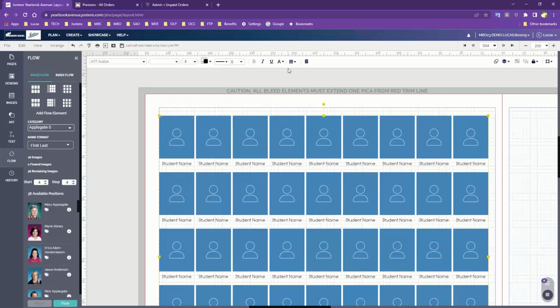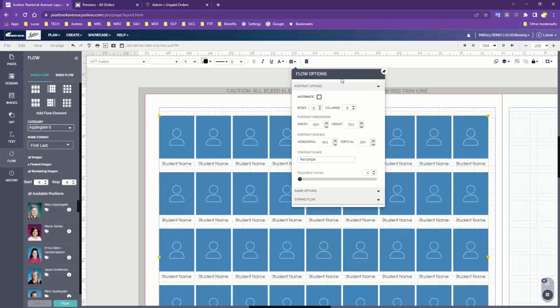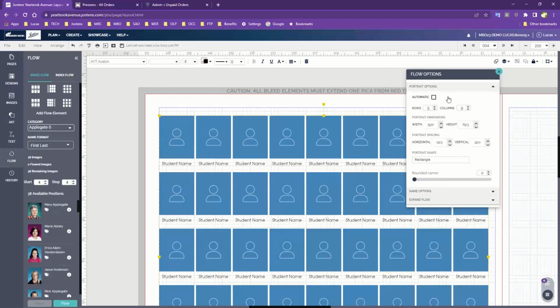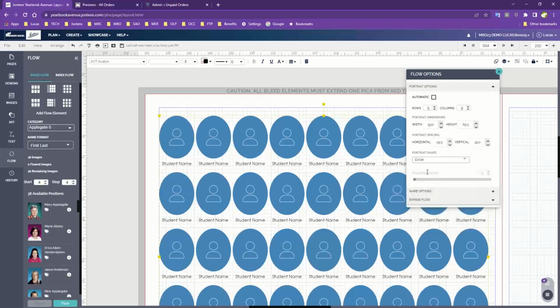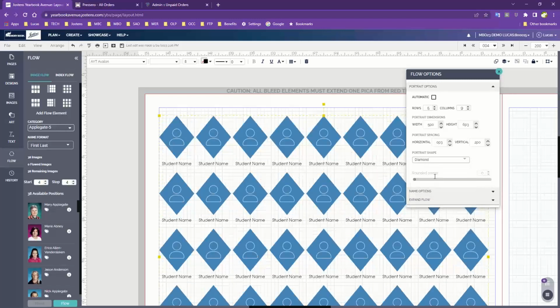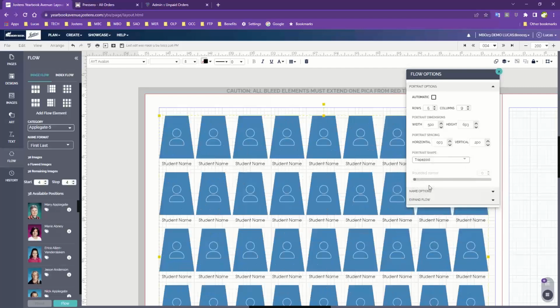Now another thing is if you wanted to change the photo boxes, you can go under flow options. And I'm going to unpin that menu, move it over here. So portrait shape, we could change that to circle, if you wanted that, diamonds, and all the other different photo boxes that we have here. So trapezoids. So that's just one little different way you do things.